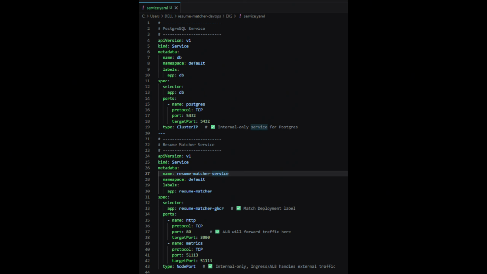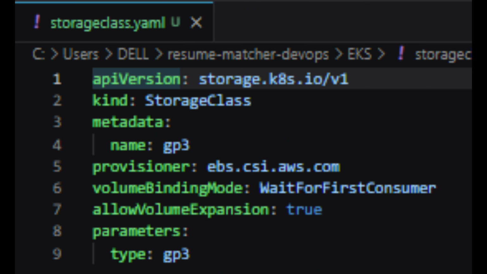Then there is this service YAML file. The DB or database is a ClusterIP service, and the ResumeManager service is of service type NodePort. Note that instead of NodePort you can mention LoadBalancer. Then there is the StorageClass YAML file. It is for Elastic Block Storage persistent volume. It is of type gp3. I'm using a persistent volume because if instances or the application break down, the data would be lost. So I added a persistent volume by EBS, Elastic Block Storage.